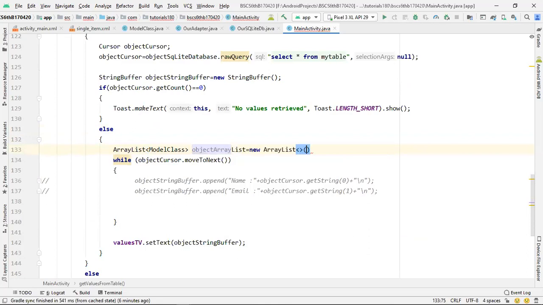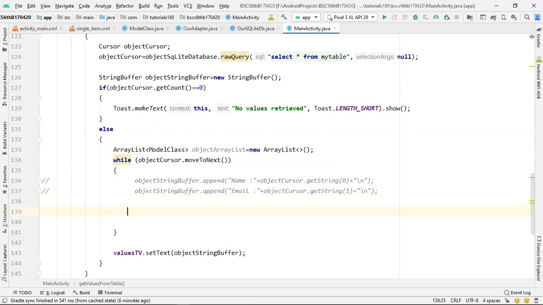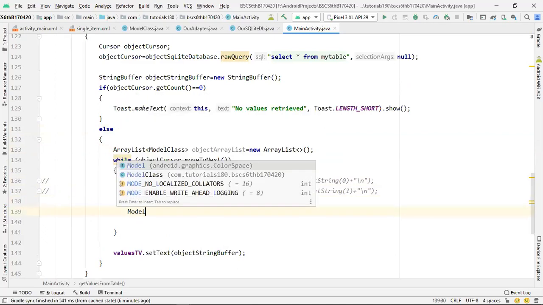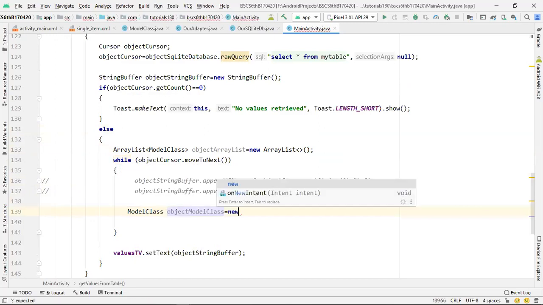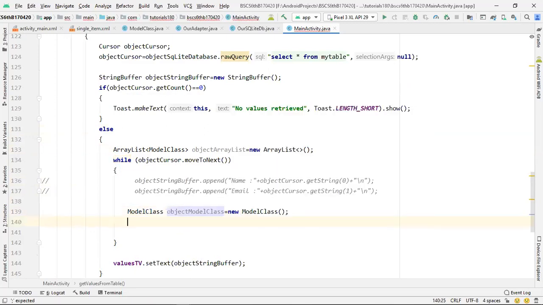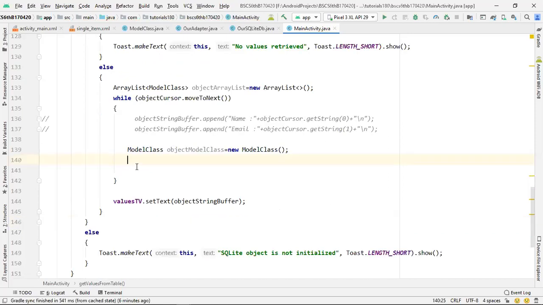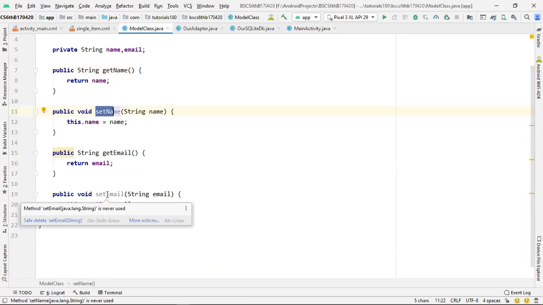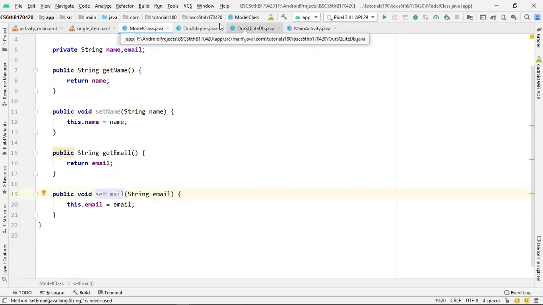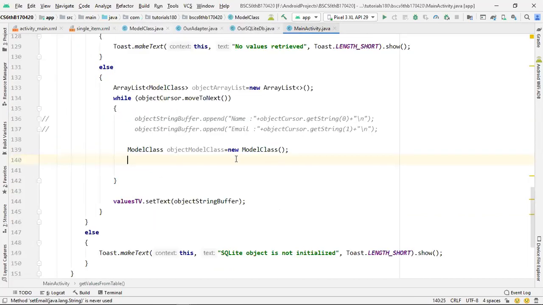Okay, and after that, inside our while loop, we can first create an object of our model class: model class object would equal new model class. With this object we can set values to our model class object by calling the set name and set email methods which we have created inside our model class, as you can see from here, set name and set email.